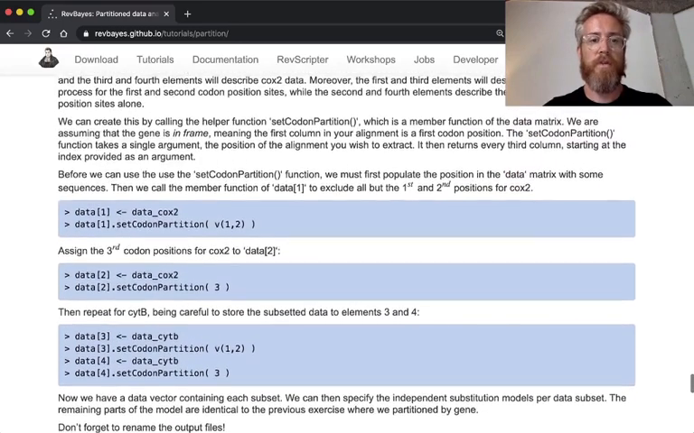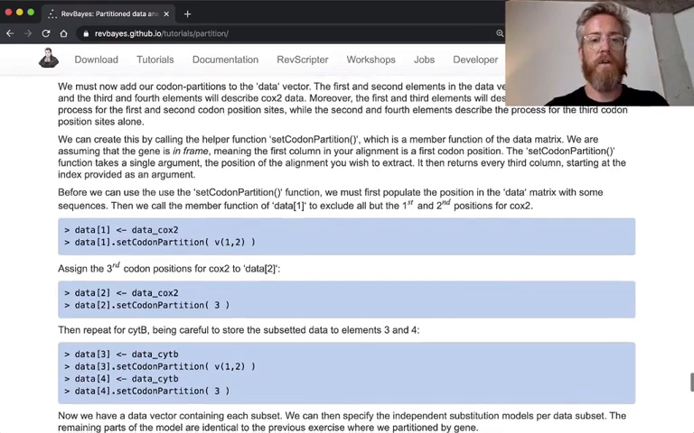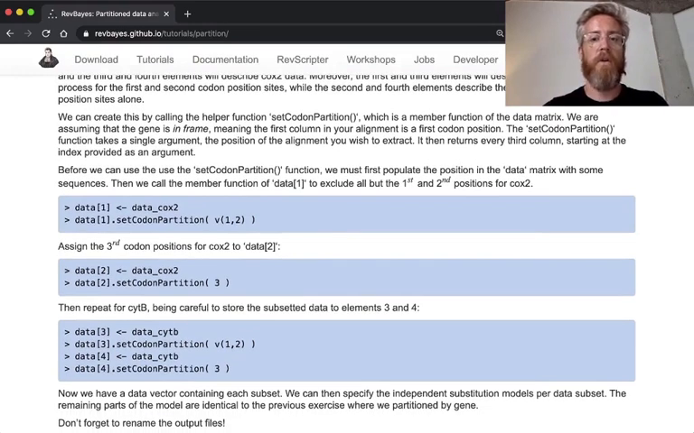And so in all of this we've assumed that each alignment is in frame, meaning that each codon in the nucleotide alignment is aligned by codon. So you'll need to make sure that your data is aligned by codon in order to use this type of partitioning.